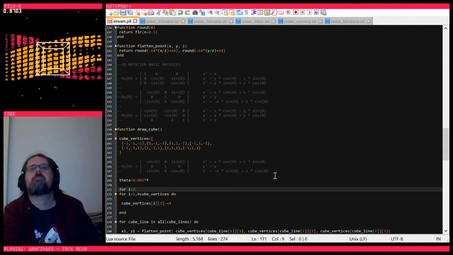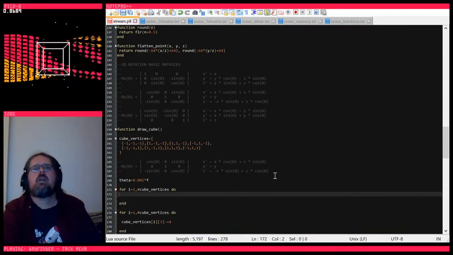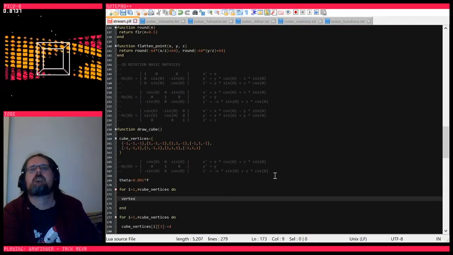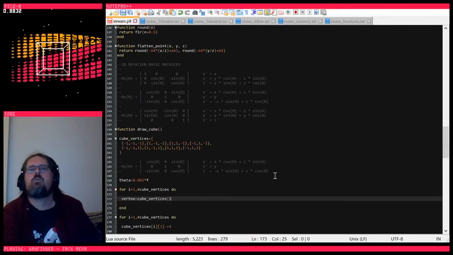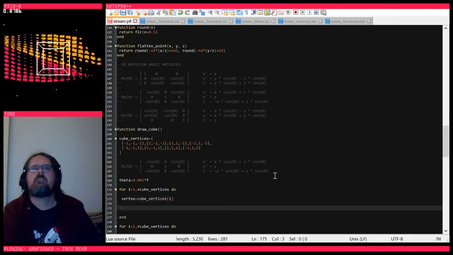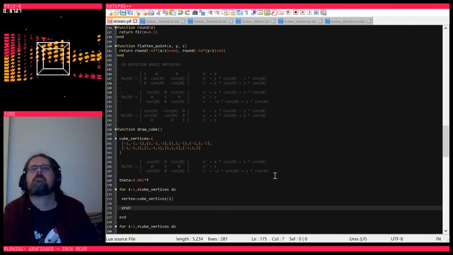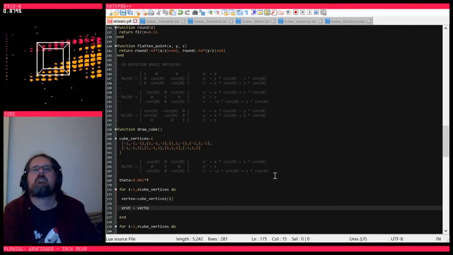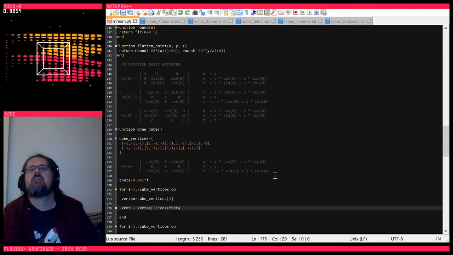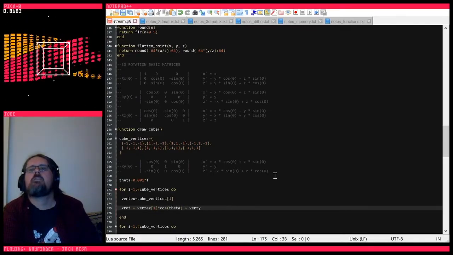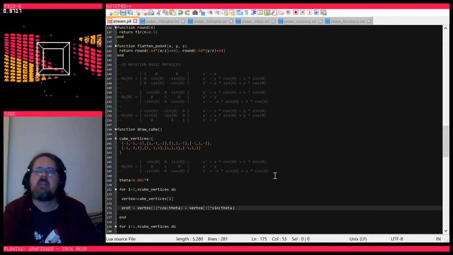Let's have another for loop. Now, we're gonna have an array called vertex. That's going to be the cube vertices array index number i. Now, let's define our rotation. So let's start with x. So x rot is going to be vertex bracket 1 times cosine theta plus vertex bracket 3 times sine theta, and that's that.